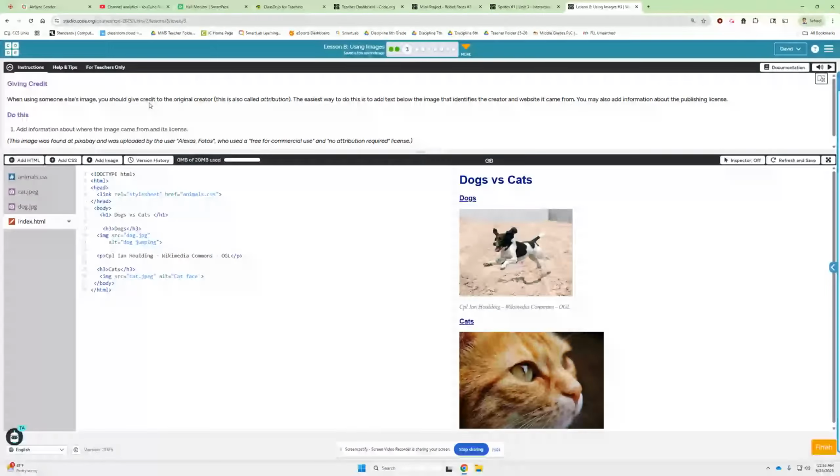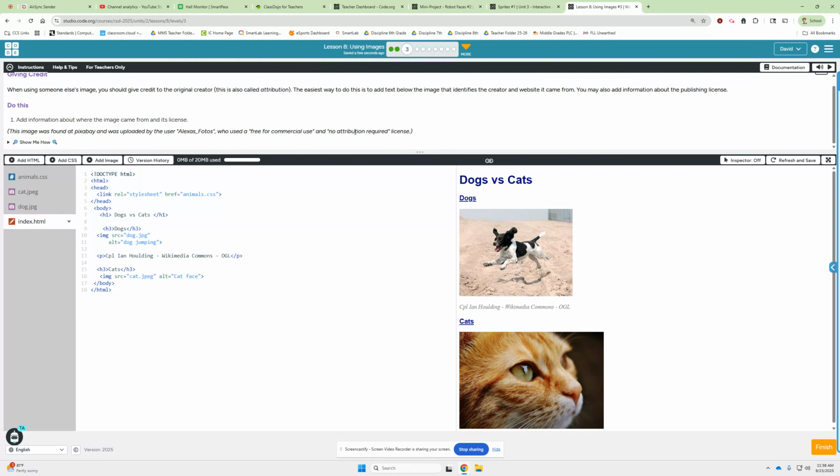When using someone else's image, you should give credit to the original creator. This is called attribution. The easiest way to do this is to add text below the image that identifies the creator and the website it came from. You may also add information about the publishing license. To do this, we're going to add information about where the image came from and its license. So code.org was helpful on this one, telling us the information that we need to put there.